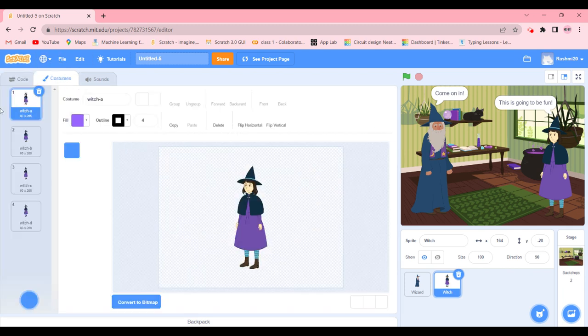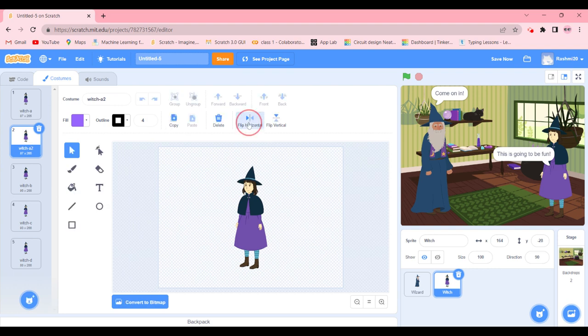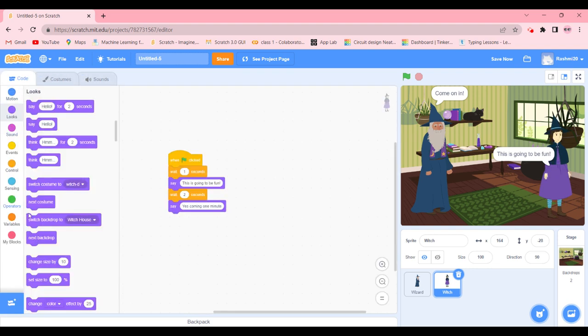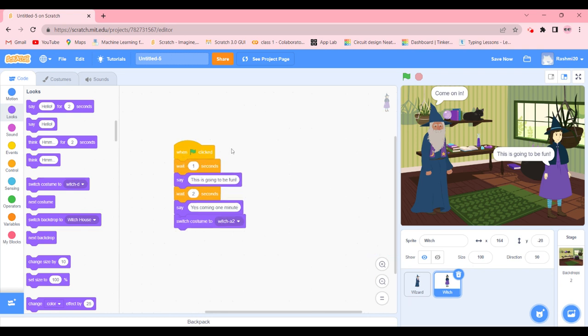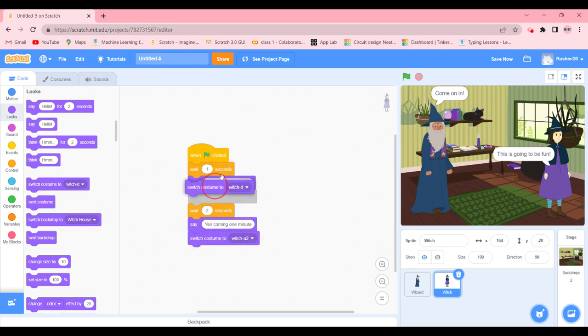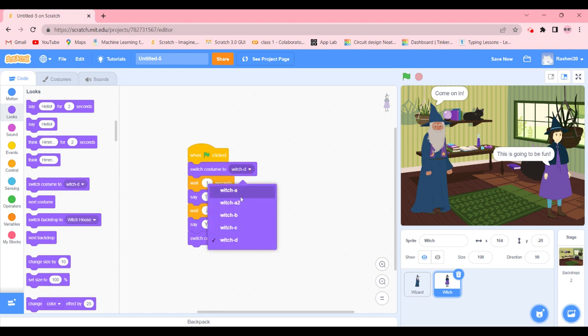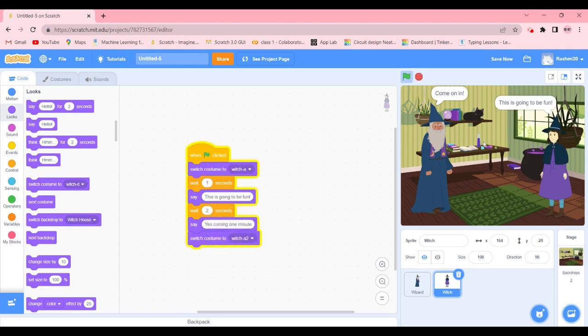So we're going to go to costumes and duplicate this sprite, and again flip this sprite horizontal. We're going to make the witch switch costume to costume A. But of course, when the green flag is clicked, we're going to make it switch back to the costume facing the wizard. So, let's test it out.